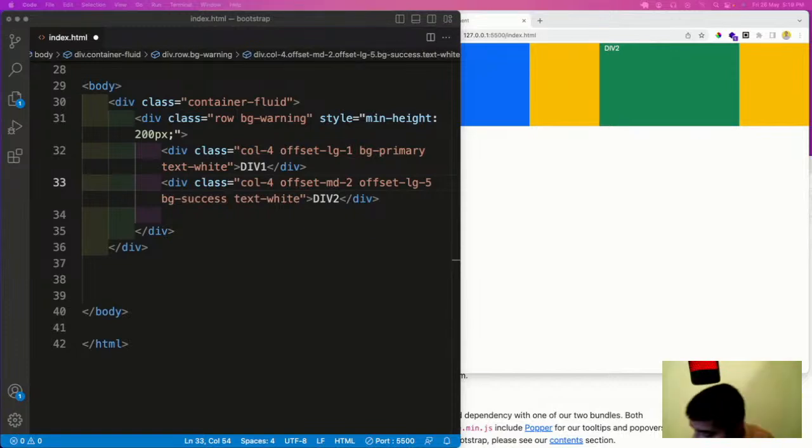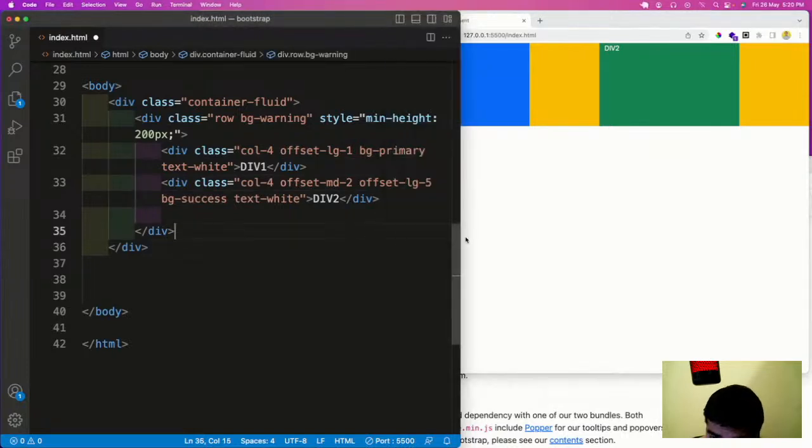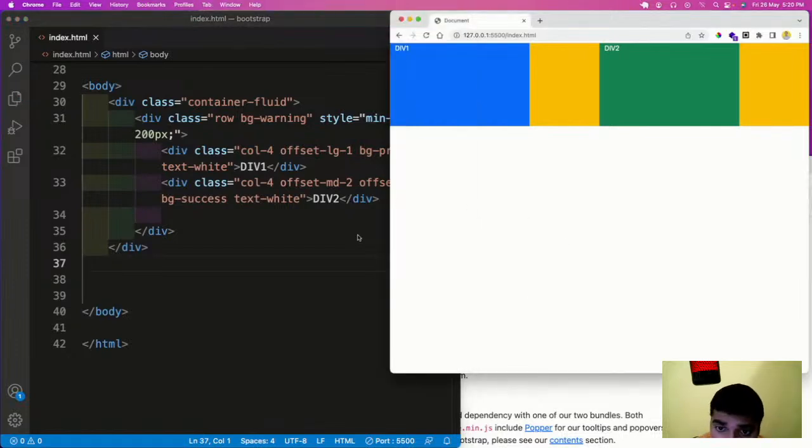Okay, so here what we did here, we have this for medium and large screen. These things are different. So let us see how we are going to experience it. So when it will be large, we have 5 times of the space.